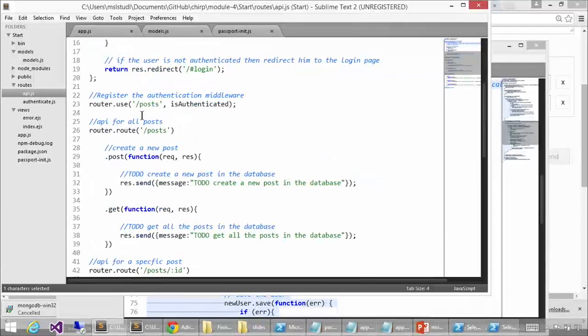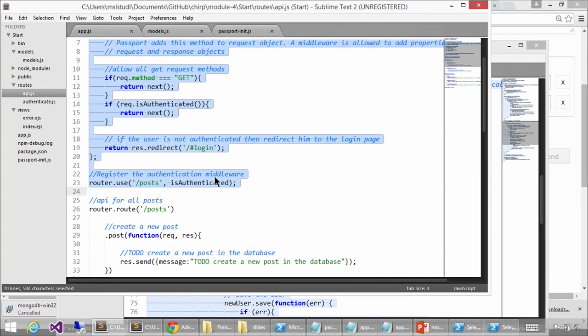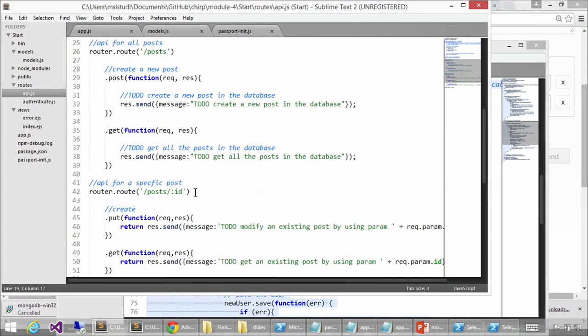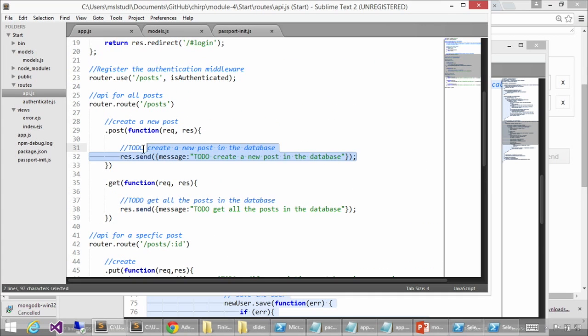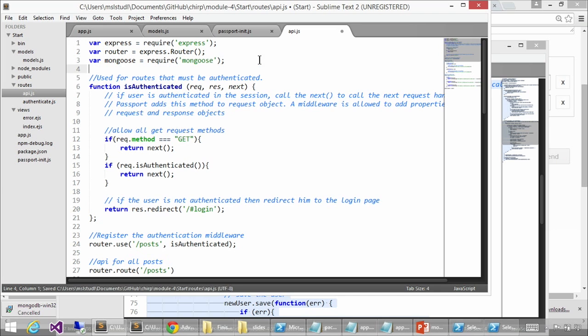So the first thing we'll do, and this is the start. Remember that we did the isAuthenticated check. We protected certain APIs that we needed to. And now we're actually going to fill out these to-dos. First we need to grab the mongoose module. Mongoose equals require mongoose. And then var Post equals our post model, mongoose.model Post. Beautiful.